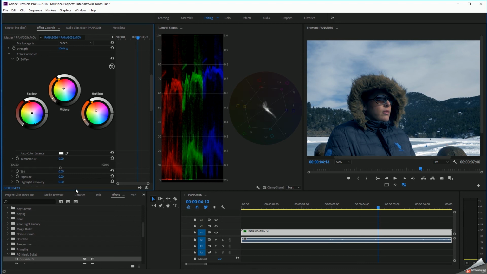Again, any edit we do, here's temperature. If I start moving this left or right, we're going to be affecting her skin only. You can see the trace on the vector scope going toward and away from the skin line.